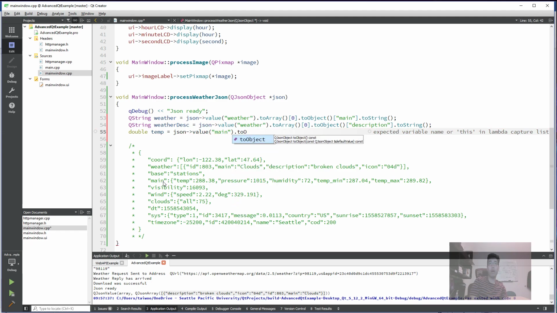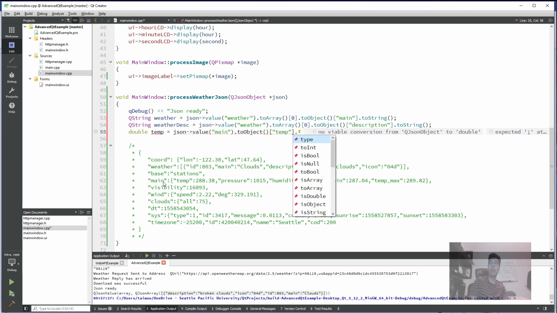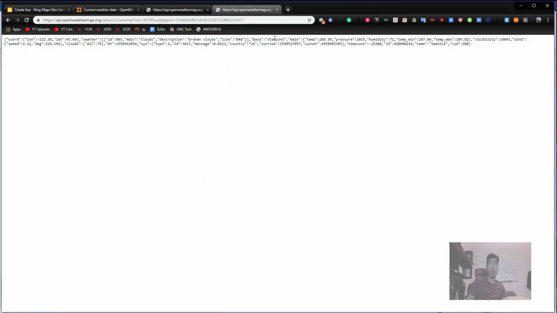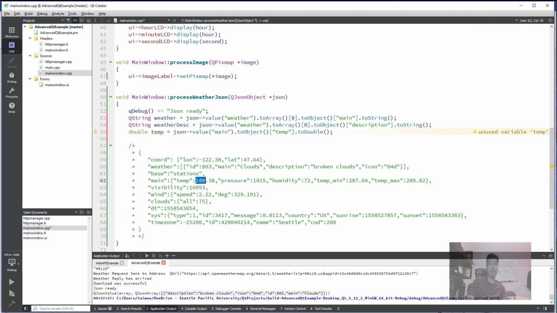Main dot toObject, and you have a temperature, right? Dot toDouble. Then you get a double value of this temperature. So this one was fetched before without imperial data, so it has the Kelvin value.